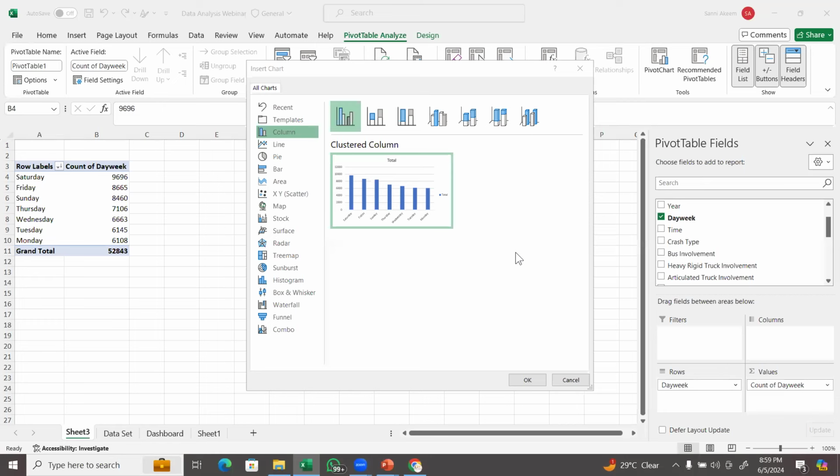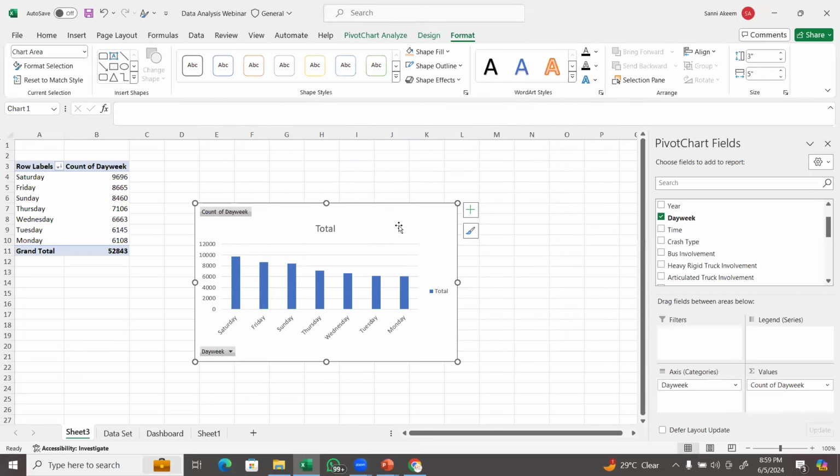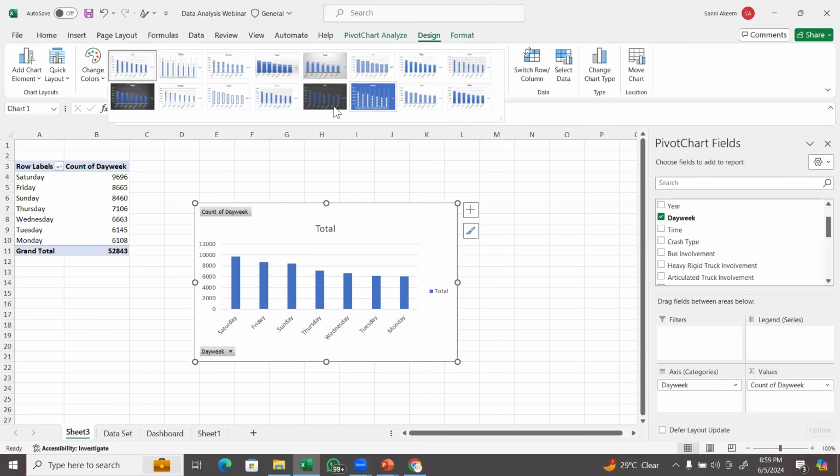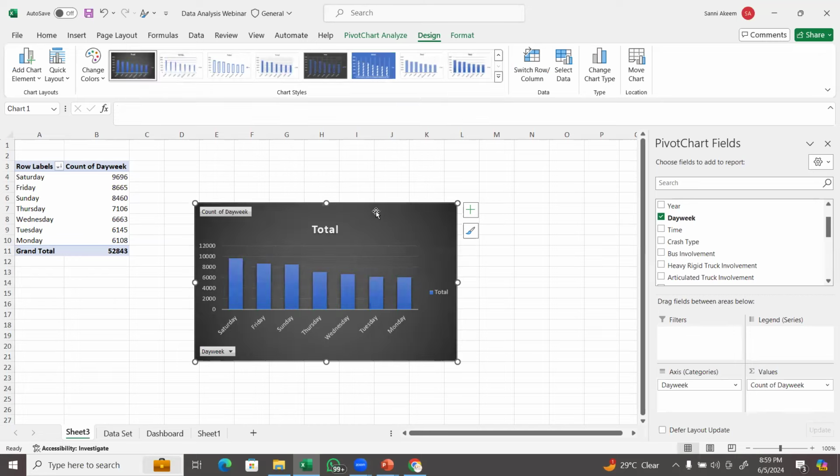So let's go with the one that Excel recommended for us, right? So I'll just click on OK. This will put it in a chart for me, right? This is going to put it in a chart for me. Then what I'll do is let me go to design. So if I go to design, I think I'll go with a black design for this one.